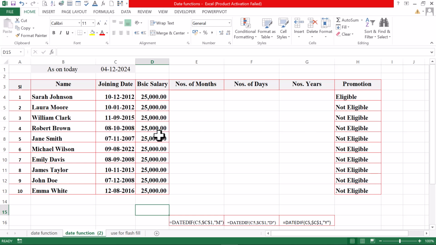Today we'll explore powerful date functions that simplify calculations and streamline decision-making. Our data includes the following columns. Name lists the names of employees. Joining date displays the date each employee started working. Basic salary shows their initial salary when they joined.